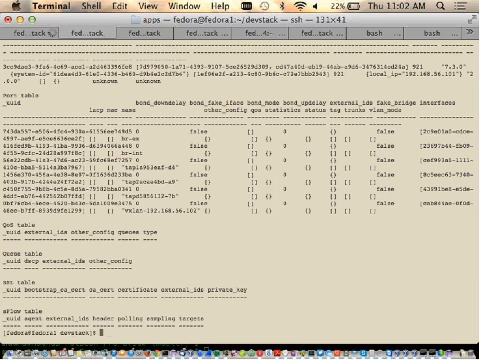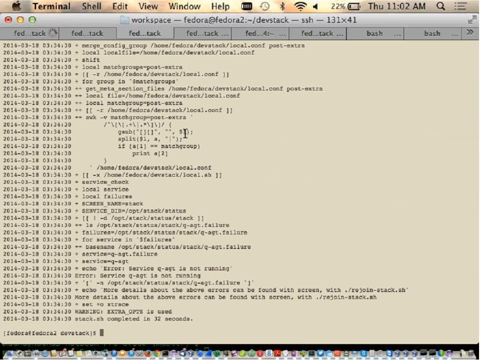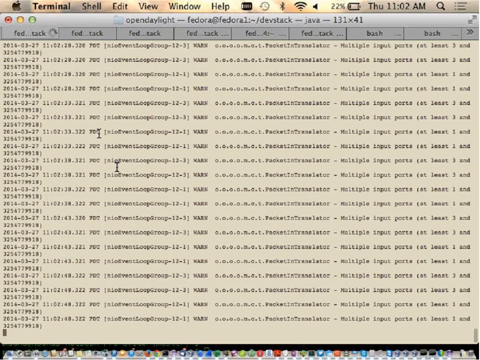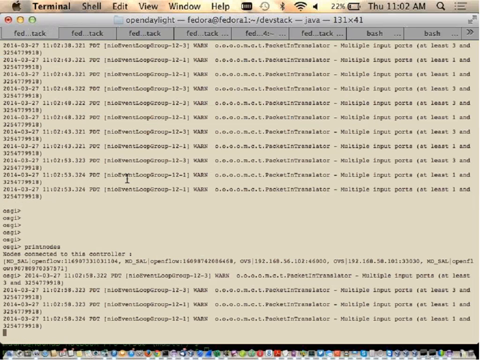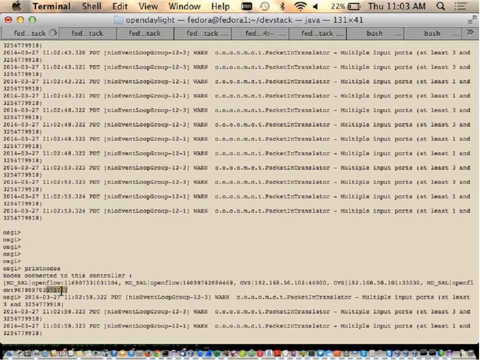Yeah, so now as you can see here, DevStack is stacked. We have both the VMs running here, and there are a lot of messages. But if I do a print nodes, you see that OpenDaylight has connections for multiple switches here. We have one connection here, and we have the other connection as well. It's all established. It's all ready to go.